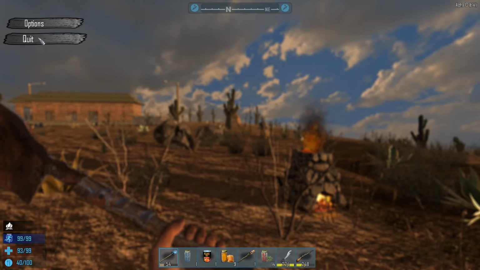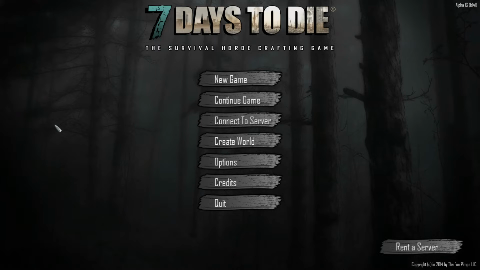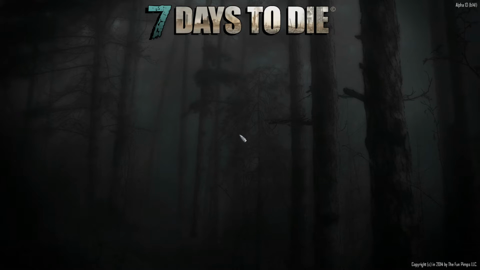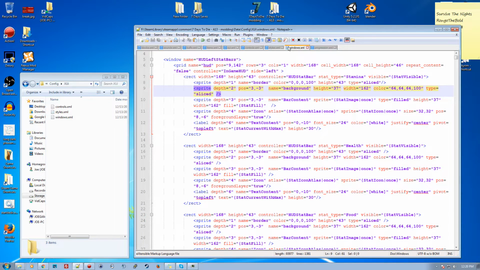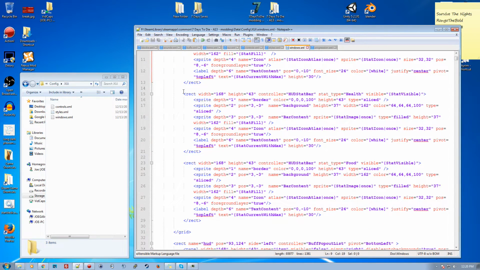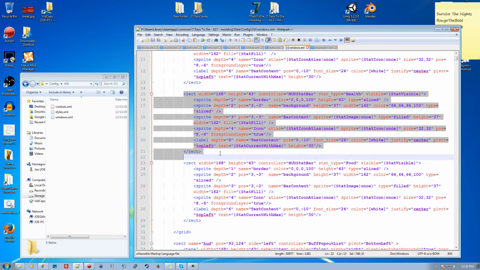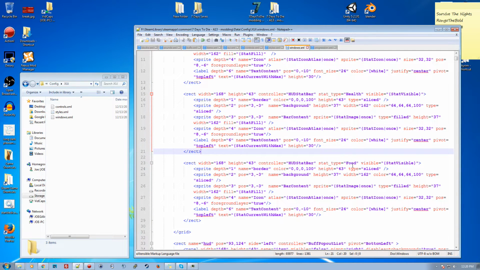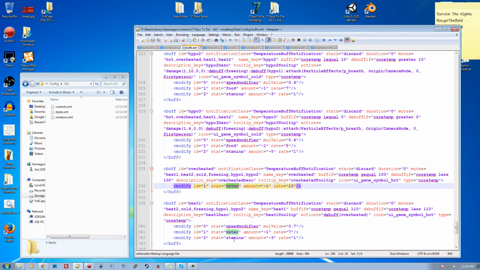So let's go back and look at this again. I'll show you what I did in order to get that to show up. In this, you're in the Windows XML, so this is one of the windows. I duplicated one of these stat bar blocks, and I just changed the stat type to food. Now, I think it just automatically lowercases it, so you've got food and water, and you could look in the stat in the buffs and look for other things that show up.